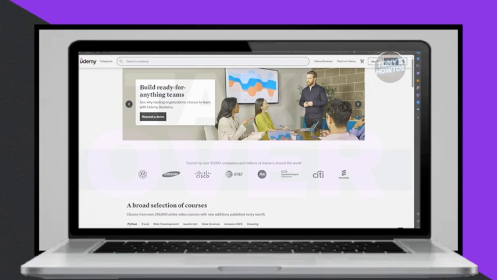After enrolling in a course, install a specific extension on Microsoft Edge by going to the Extensions section, searching for the Udemy downloader, and adding it to the browser. With the extension installed, navigate back to the Udemy account. Click on the extension icon, and select the Udemy downloader.